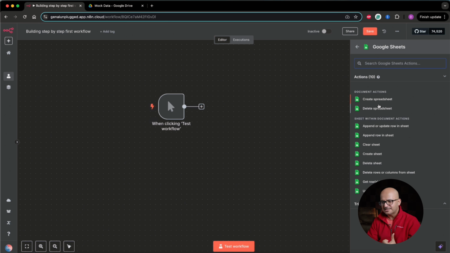Do I want to create a spreadsheet? Do I want to delete a spreadsheet? Do I need to append or update rows in sheet? All these actions you can change later as well. But what we are really interested in is getting the data from Google Sheet and then further processing the data as we build our first workflow later in the lesson. So I'm going to click on get rows in the sheet.